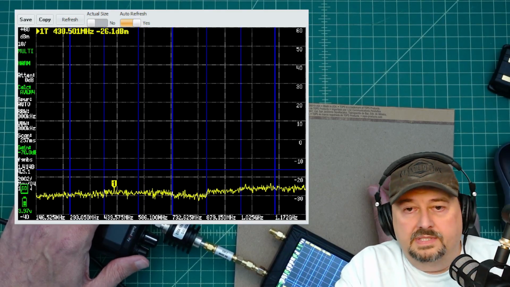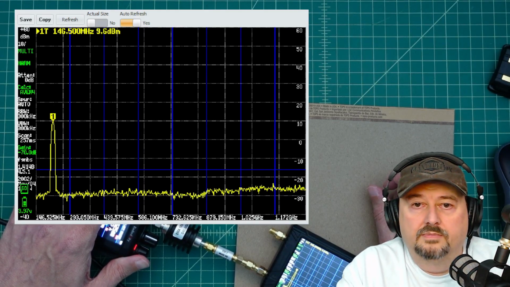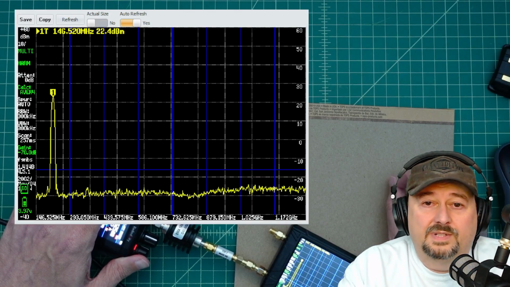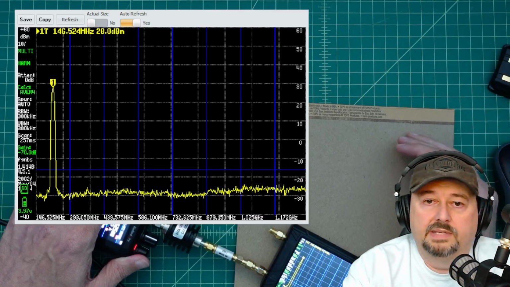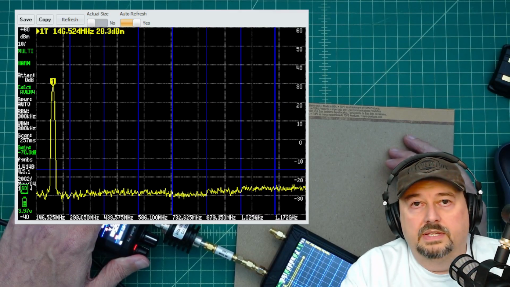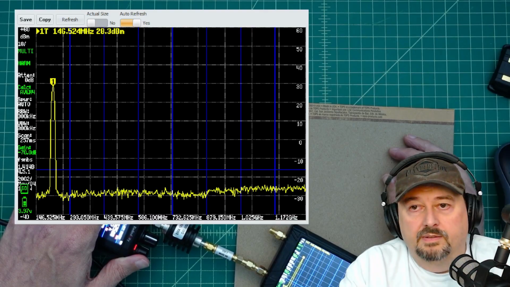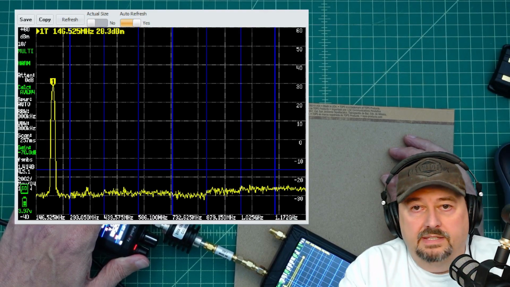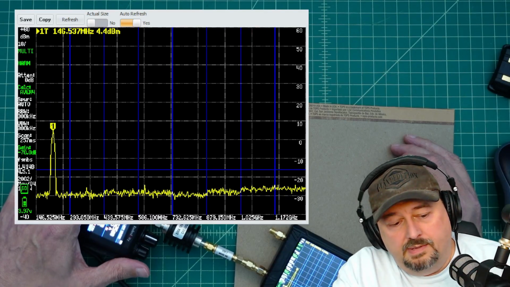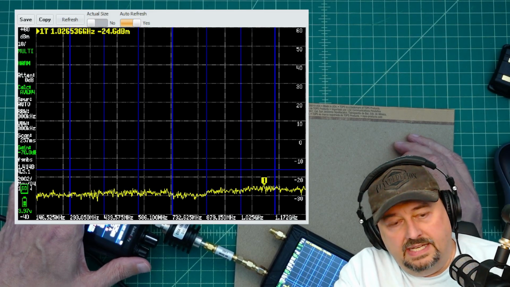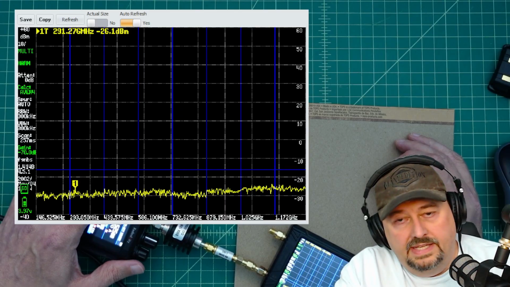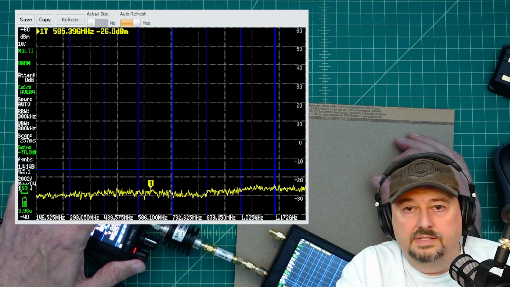Let's go ahead and key up and see what happens. And that's really, really clean, folks. Everything is below that line, which would be 40 dB down from the fundamental emission. So we're pretty happy with that. What I'm going to do now is change my power level to high, not super high, just high. So we've done that, and now I'm going to key up again and see what happens.